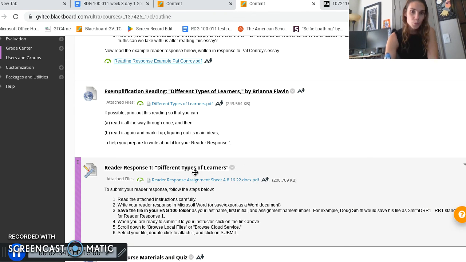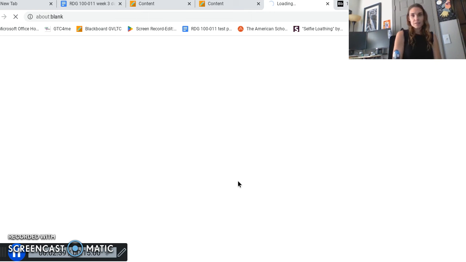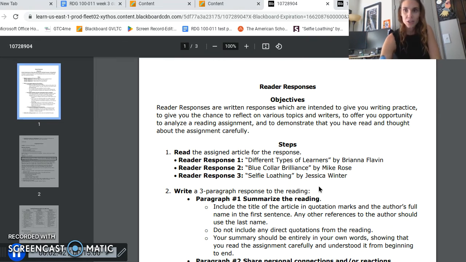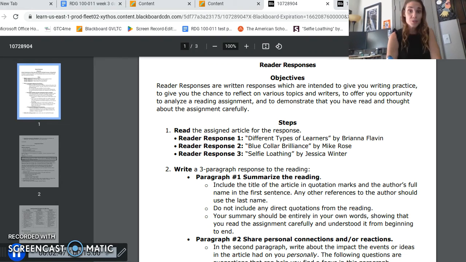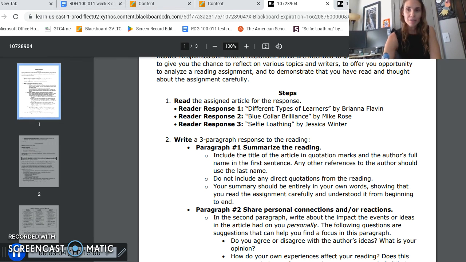And down here where it says reader response 1, this is the sheet that gives the specific example. So take a look at this with me. Again, we talked about different responses. Reader responses are written responses which are intended to give you writing practice, the chance to reflect on topics and writers, and to offer you the opportunity to analyze a reading assignment and to demonstrate that you have read and thought about the assignment carefully. So this is just checking to see that you've read, you have an understanding, and that you're able to write about it. So this is what I'm looking for in these 3 responses.